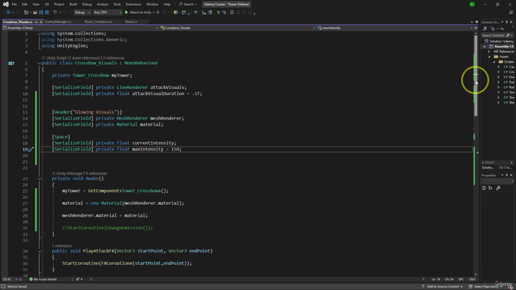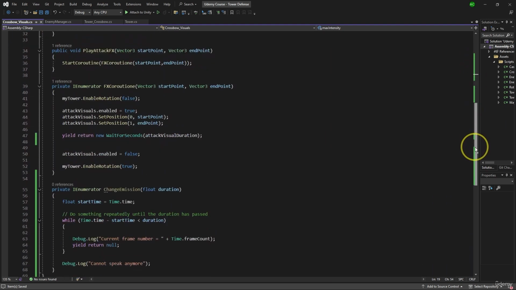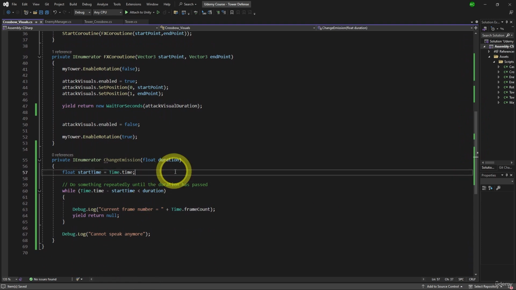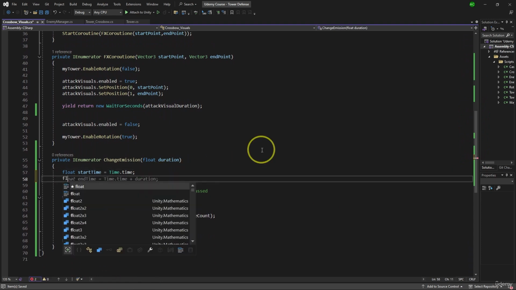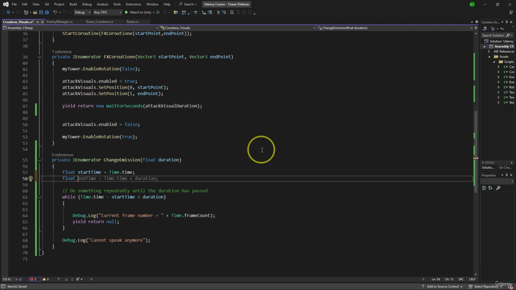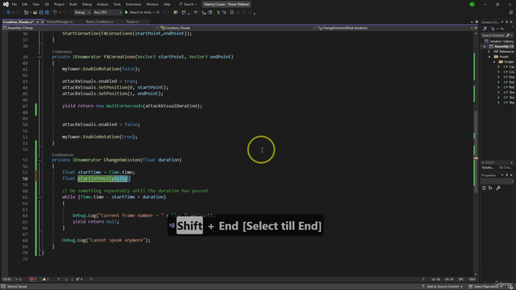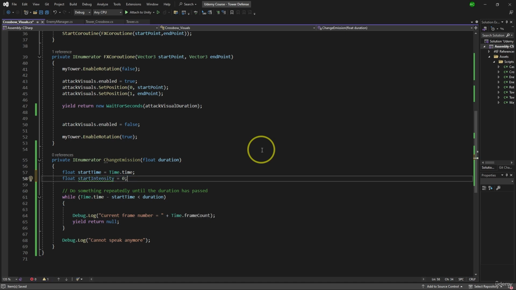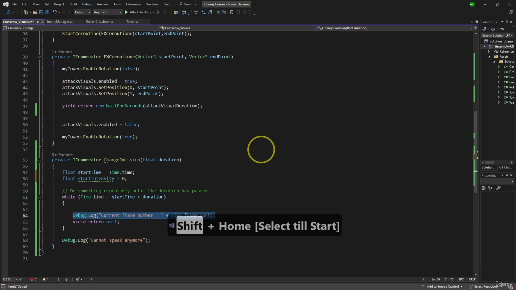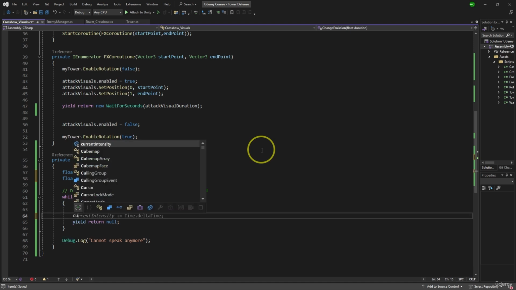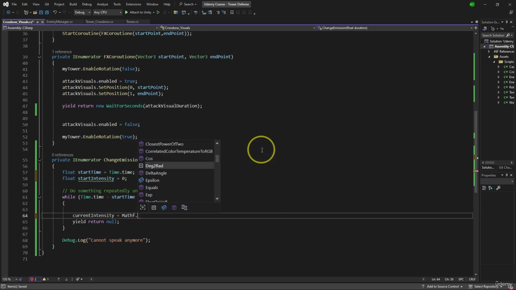Okay, now let's go to the coroutine we have over here. And first of all, let's make a float. Maybe something like start intensity, and it's going to be equals to 0, because we want to start from 0 when we increase in the value. We want it to be like not glowing at all and then glow up with the time. So 0 over here. Then inside of this while loop, we're gonna make current intensity equals to Mathf.Lerp.